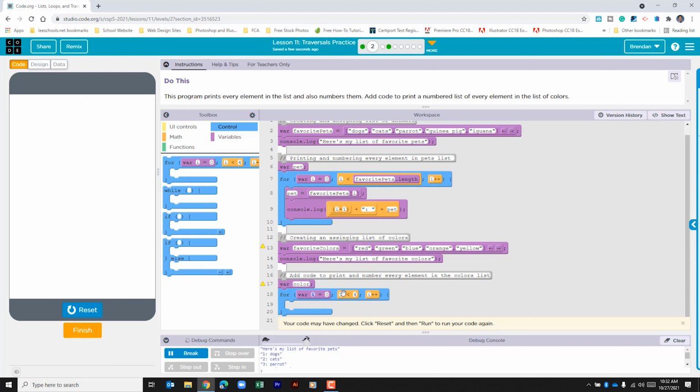That's fine. Right here, we're looking to see is I less than 4. Well, we have 5 colors within this list, so that doesn't really work for us. We could change this number, but best practices would say to do favorite colors.length. And that way it'll check out once it gets to the end of the list. And then we add 1 to the variable.